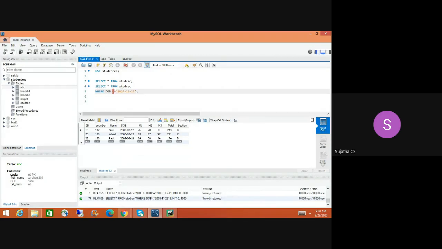Now I'm passing less than or equal to. Will we get this record or not? See, we got it, right? Everyone should be familiar with less than and less than or equal to.